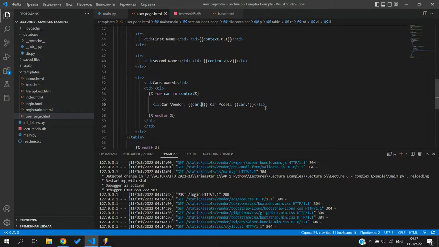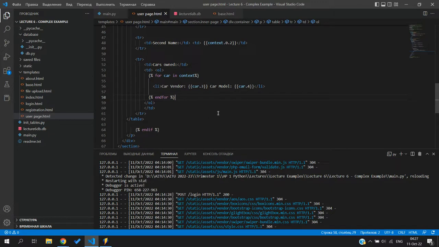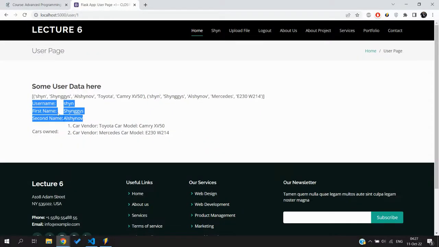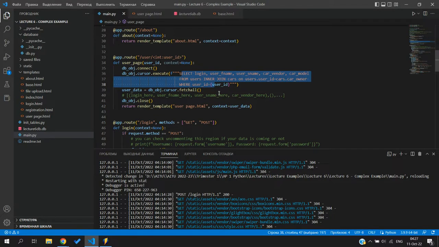Okay, so this is how it works, and actually it's not so hard to do, guys, and I hope this lecture was useful for you. So try to manipulate the data with the templating language, and do the tasks that I have mentioned before: change this query here, so that if the user doesn't have a car, at least I want to see his username, first name, and second name. This is how it should ideally work.